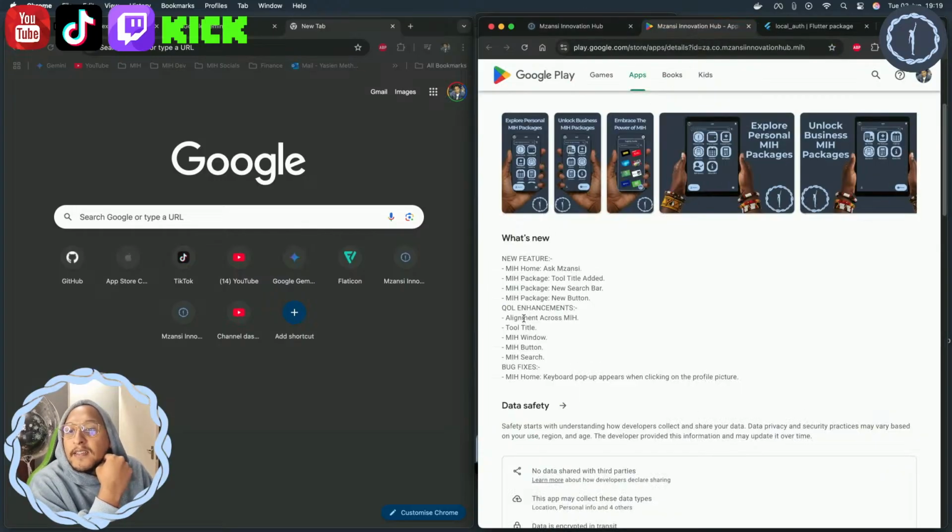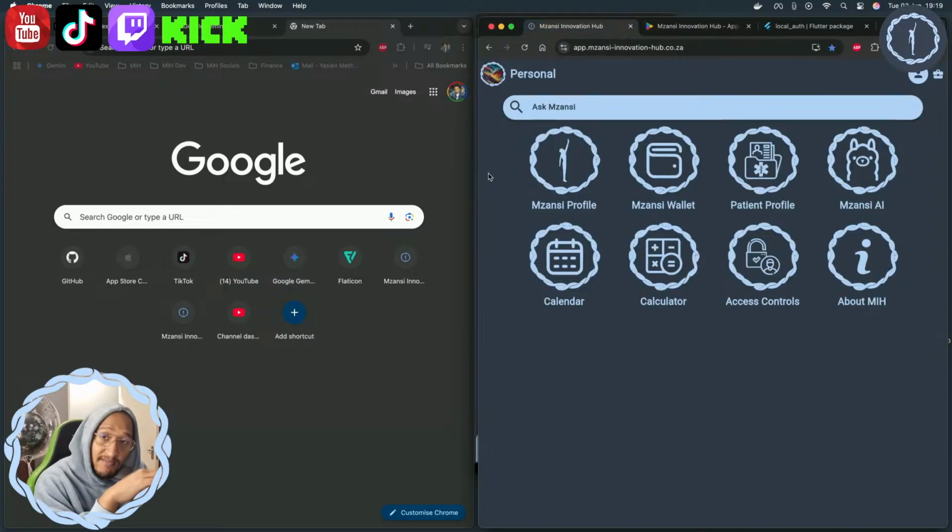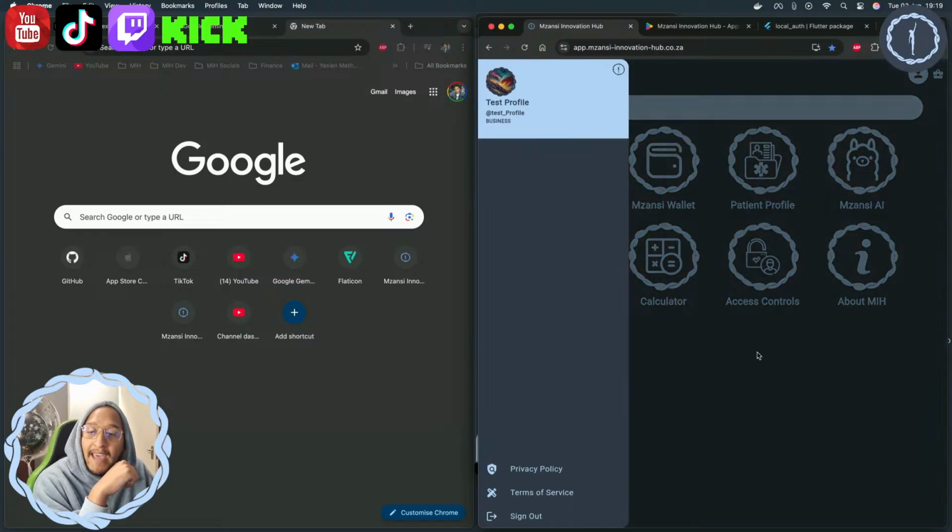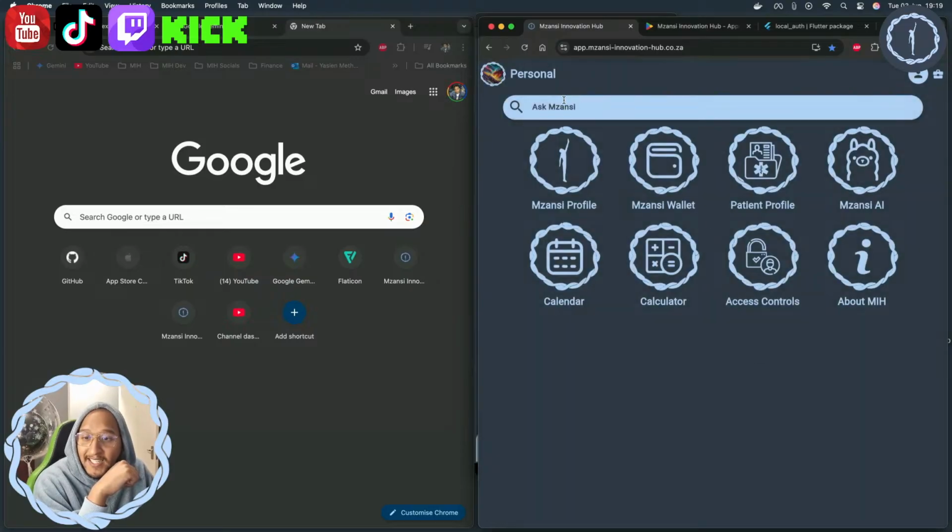Then next is the new buttons, new search title, Ask Mzansi. We just aligned it over here. And then there was a bug previously when it comes to clicking on your profile picture, specifically on mobile, because it uses a virtual keyboard. When you clicked on your profile picture and then you closed this up, it would automatically trigger a search for you and the keyboard would pop up. That was kind of annoying, and we managed to fix that. So that's what MIH 1.1.8 offers you. Please feel free to download it.